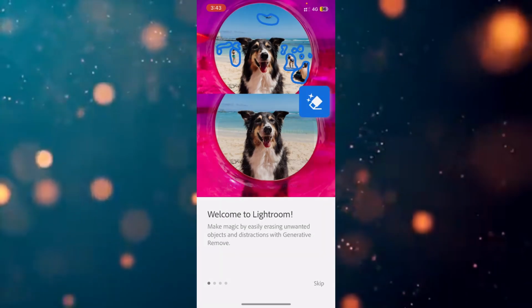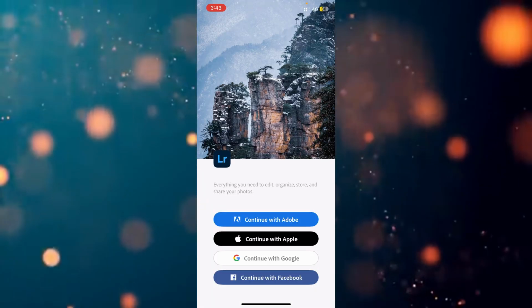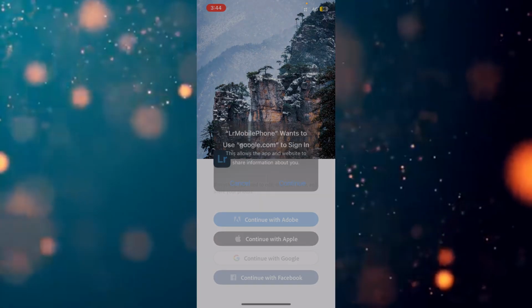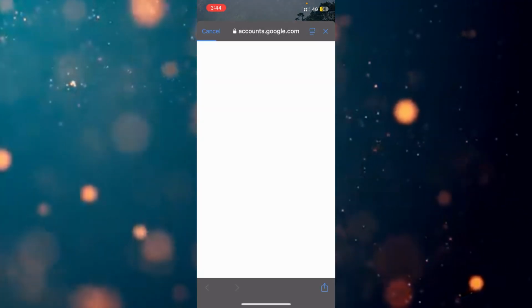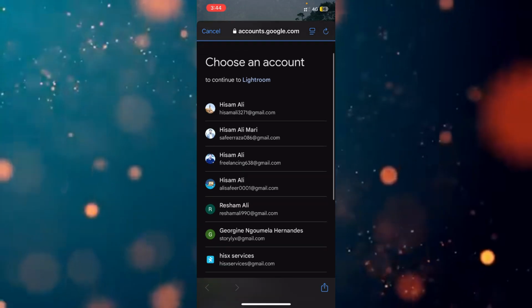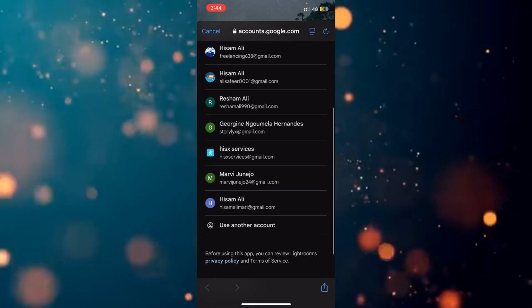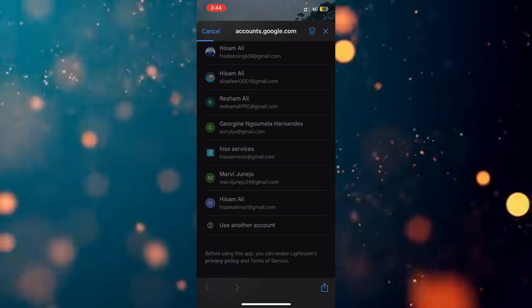So I'm going to click on the allow here. Let's click on the allow, and we have to skip this. Now we have to click on the continue with Google. You can choose any option. For example, I'm going to click on this continue here, and after that we have to wait for a few seconds, and now we have to choose the email address, which email address you want to use. I'm going to choose this one here.